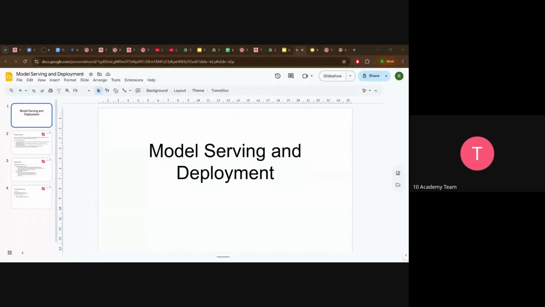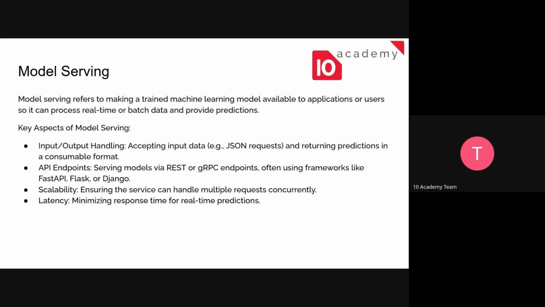So, today we're going to see model serving and deployment. It is going to be a very short slide. So, what do we mean by model serving and what do we mean by deployment? The first one is model serving. When we say model serving, we're familiar with building models, right? It refers to making trained machine learning models available to applications or users. It can process real-time or batch data and provide predictions.